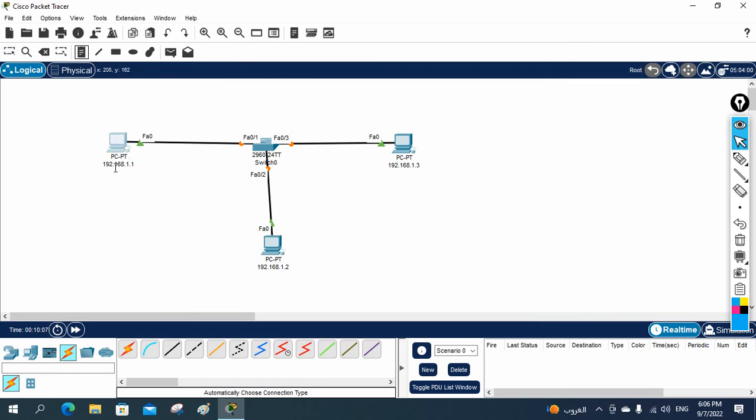If you want, I will write it down here. This is PC1 and this is PC2. You can say host 1 also; host and PC are both the same. And this is PC3. I have three PCs. Now we will check here.